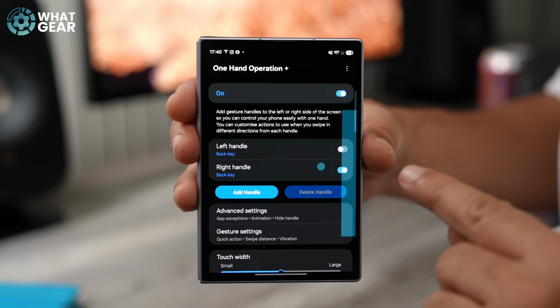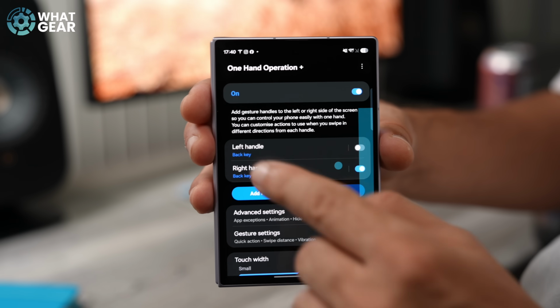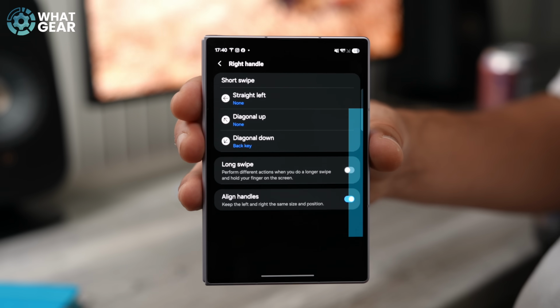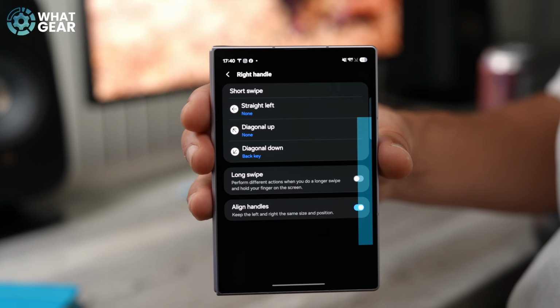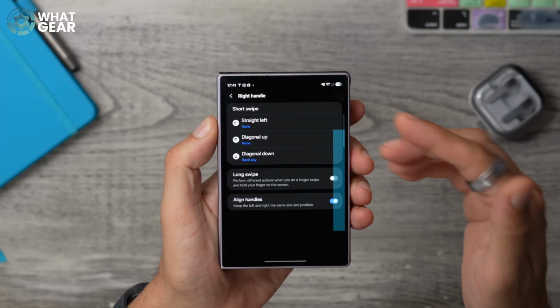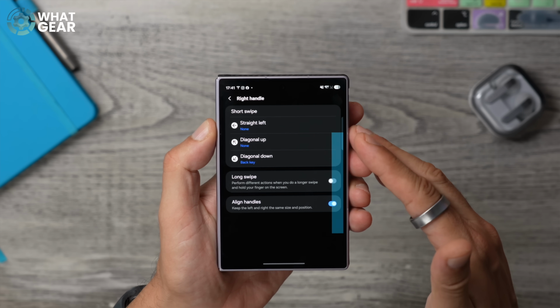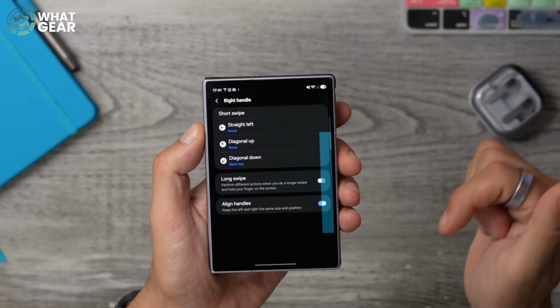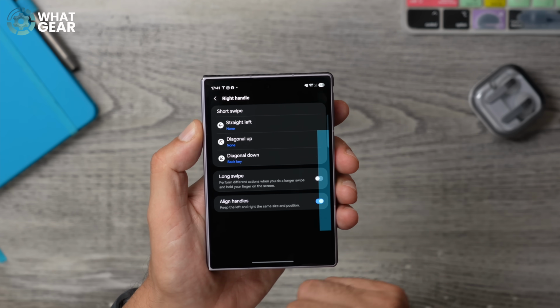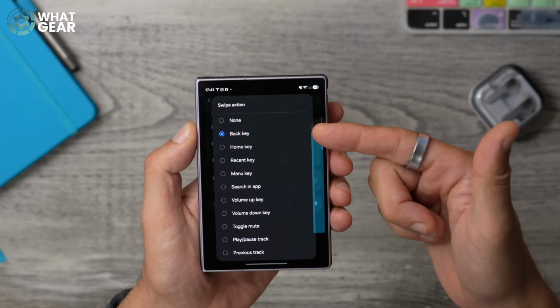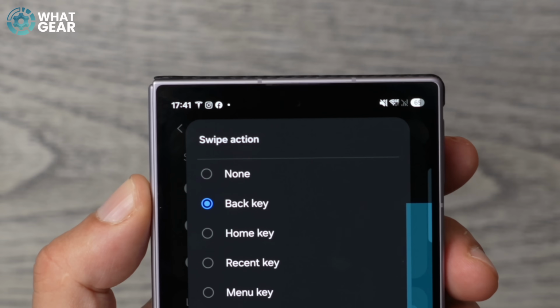So here, just enable the right handle and then tap the blue writing underneath it, and that will jump you into the sub menu where you can map these unique gestures. So I've kept it simple, but you can go as advanced as you want with these. You can do a straight in gesture, a diagonal up and a diagonal down. I've set the diagonal down to activate the back key.